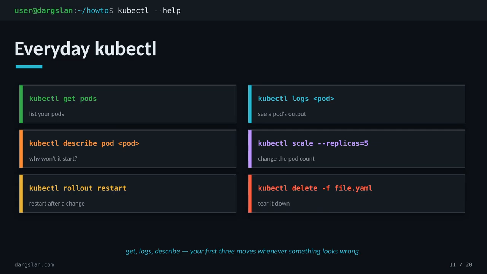Start with the big three. Get pods to see what's running, logs to peek at a pod's output, and describe pod when something refuses to start. That's almost always where the answer hides. Beyond that, scale changes your replica count on the fly, rollout restart cycles things after a config change, and delete -f tears down exactly what you applied. Six commands, and you're operating a cluster.